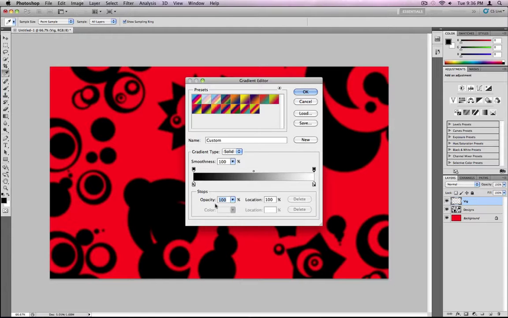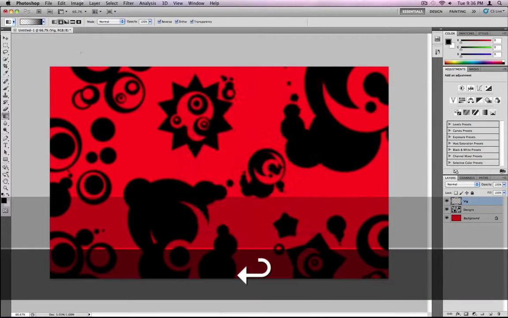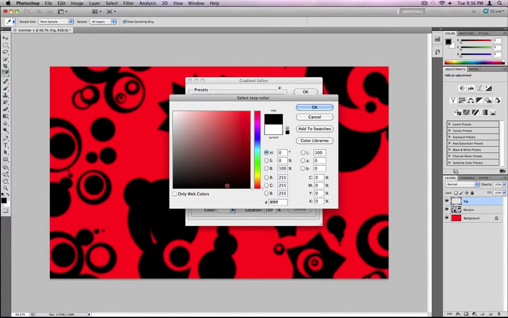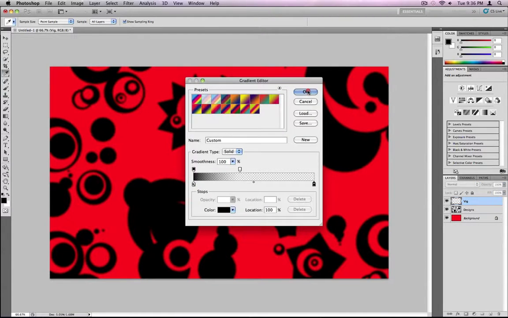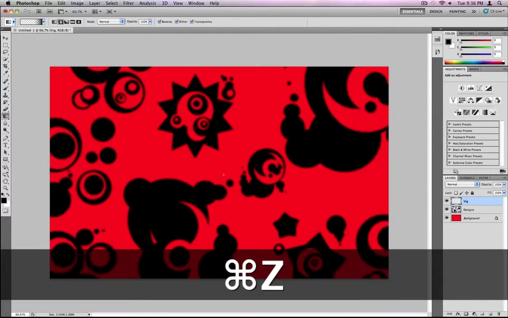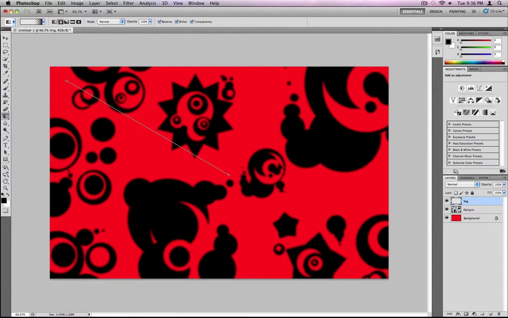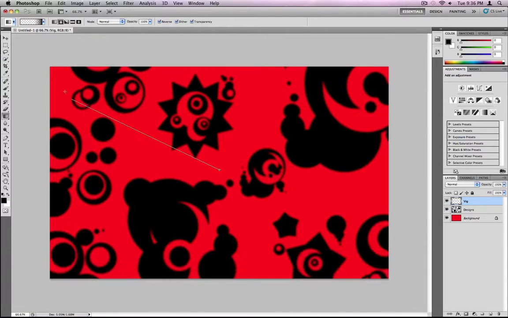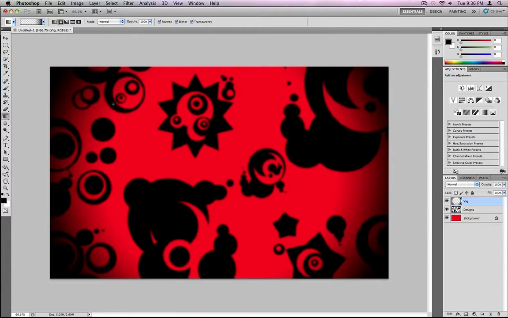At this stop, you want to change the opacity to 0, and drag it over about down there. And change the color to black. And draw about from the center out to the edge. You have this nice vignette effect. Maybe make it a bit more defined. Don't want to go too crazy with it though. That should work good.